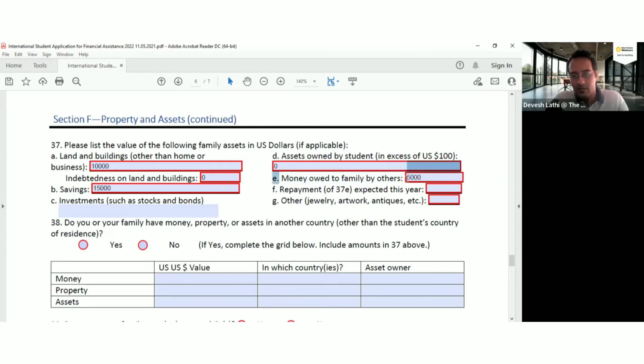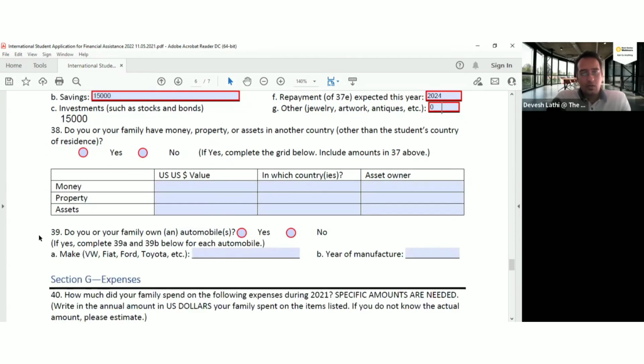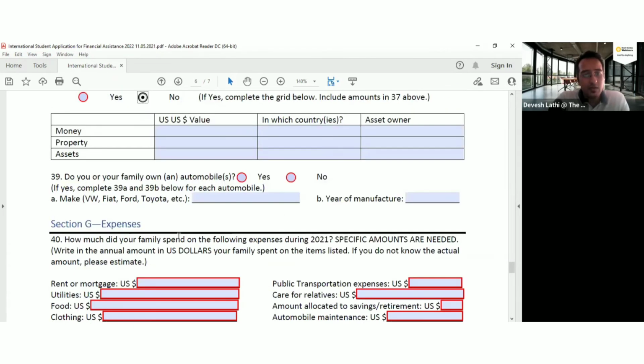So when do you expect this money to be back? We expect it to be back in 2024. Anything else? Jewelry. Indian families have lots of jewelry, so we mentioned that. Investment in stocks: we have stocks of about $15,000. So that's what I mentioned over here. Do we have any property elsewhere outside of India? No, we don't. So all this can be mentioned or can be left empty.